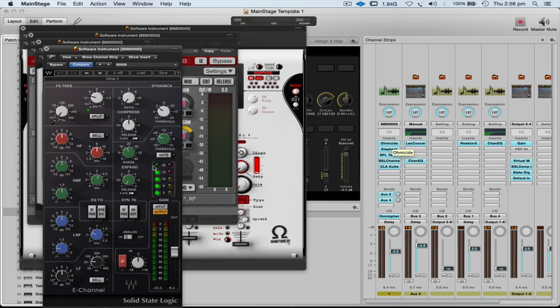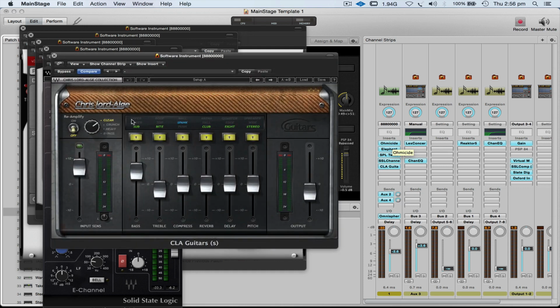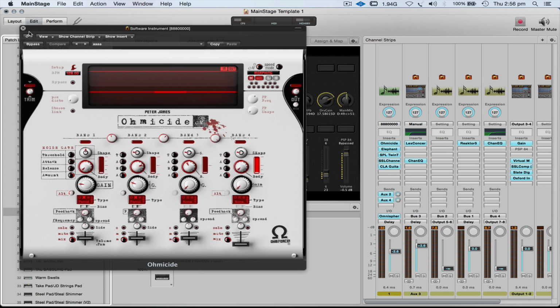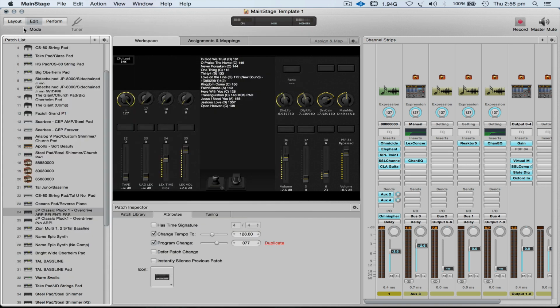I originally created this patch with a Rhodes, and because the Rhodes was so noisy, I had to put a gate on it. But it adds to the effect, so I kind of left it on for this one. And then I put it through the CLA guitar with those settings there. So let's show you this. I love this patch. Like I said, it's one of my favorites.